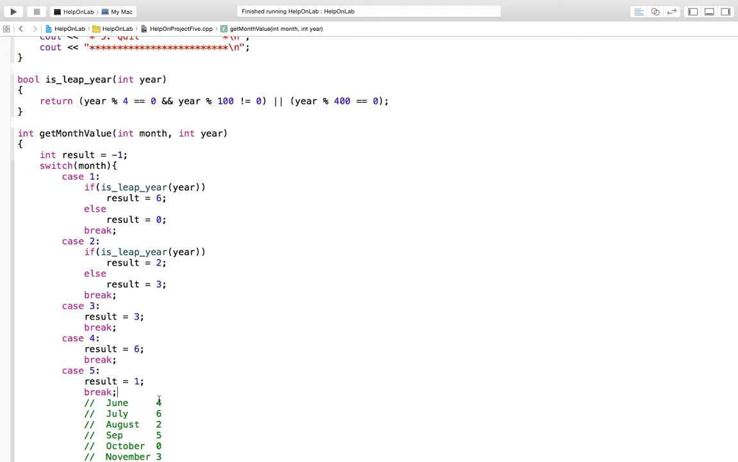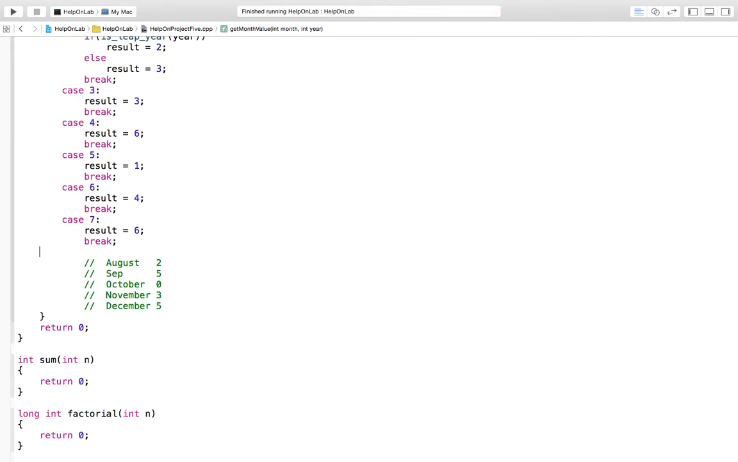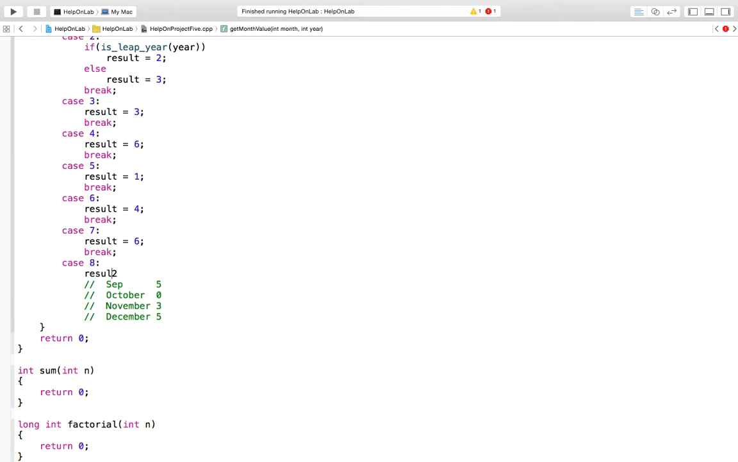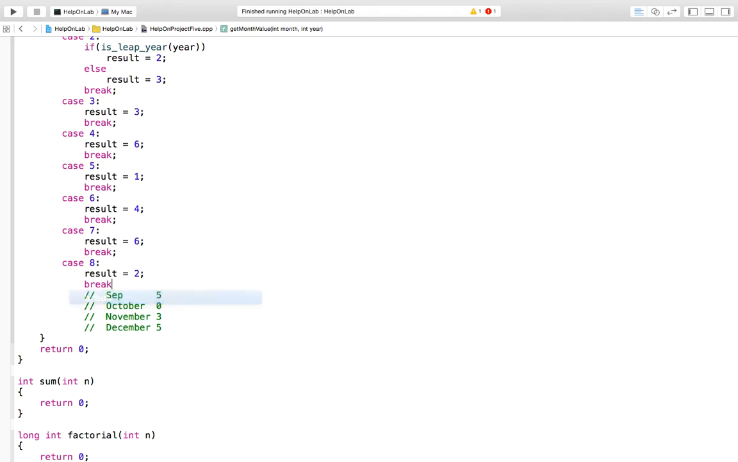What I'm doing. Okay, then June, case 6, the result is 4, break, then case 7, July, the result is 6, break, case 8, result equal 2, then break.